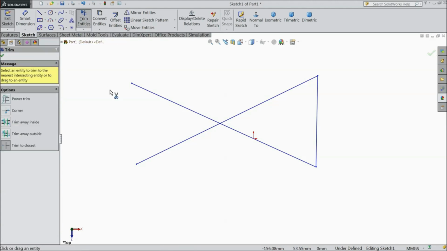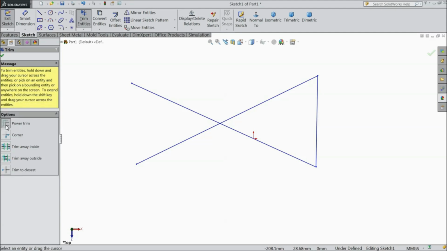So select trim entities. There are 5 options: power trim, corner, trim away inside, trim away outside, and trim to closest. This is power trim. This is the mostly used, power trim. This is very useful and very easy. Just press your left mouse, drag it and clear. Press left mouse, drag it, clear.